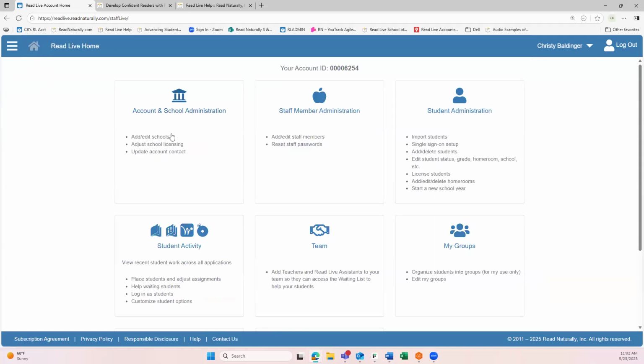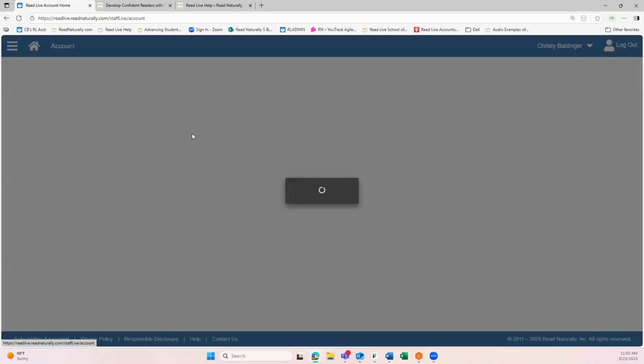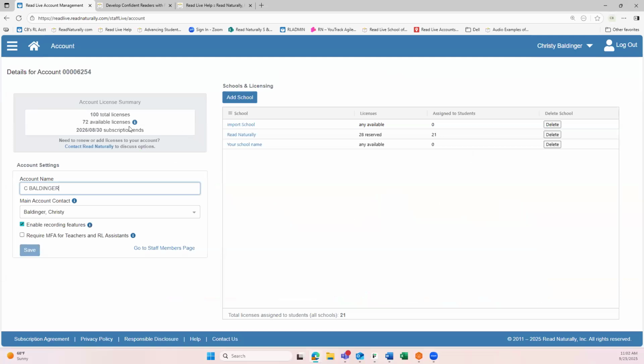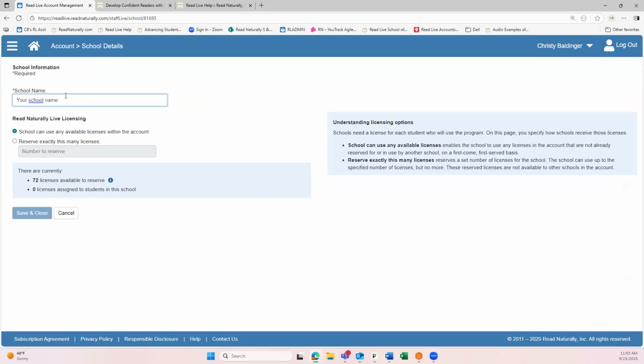And to get started, you'll click on Account and School Administration. When I click on that, I have information about my account. It tells me how many licenses are in my account, how many are available, and when my subscription expires, the account name and who the main account contact is. Over on the right side of the page I will have one school listed. It usually says my school. If you want to change that, you can click on that school name and then just adjust it so that it's your school name.